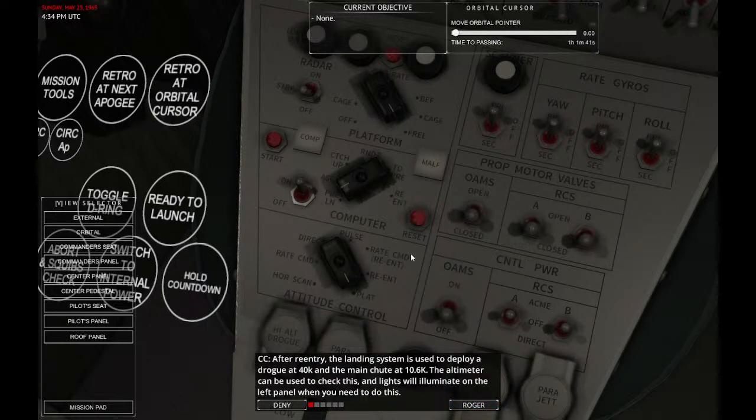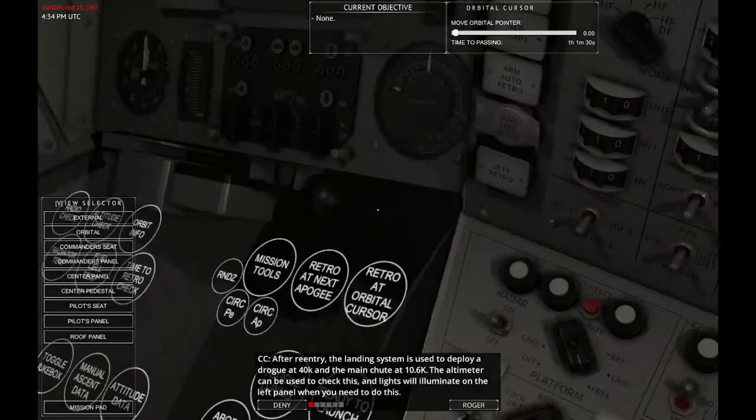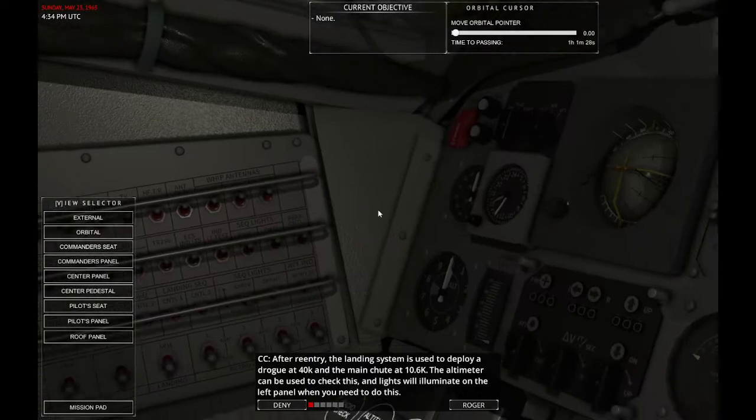After reentry, the landing system is used to deploy a drogue at 40K and the main chute at 10.6K. The altimeter can be used to check this, and lights will illuminate on the left panel when you need to do this.